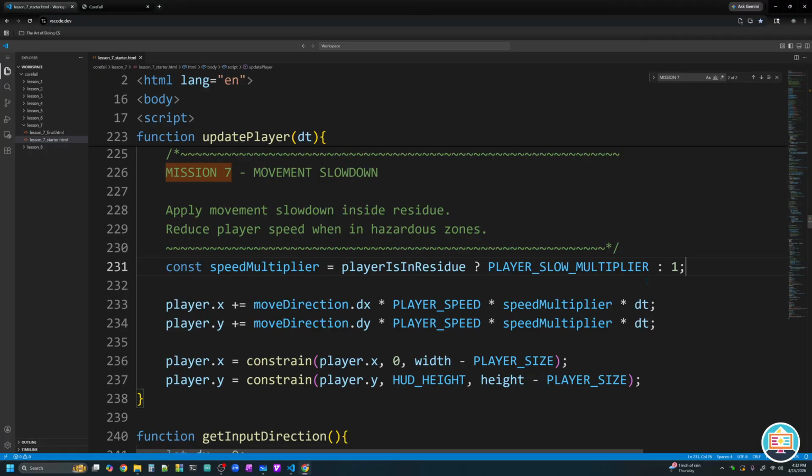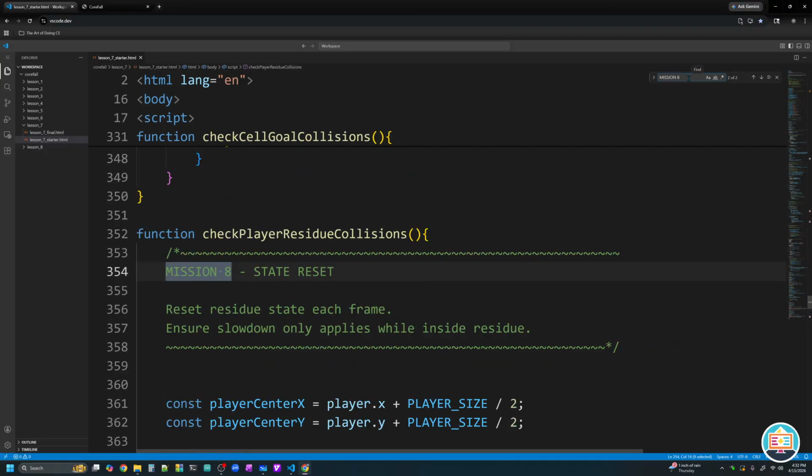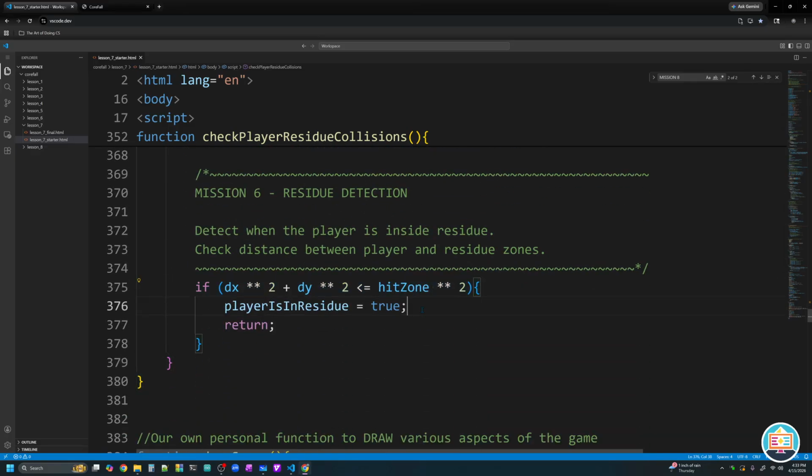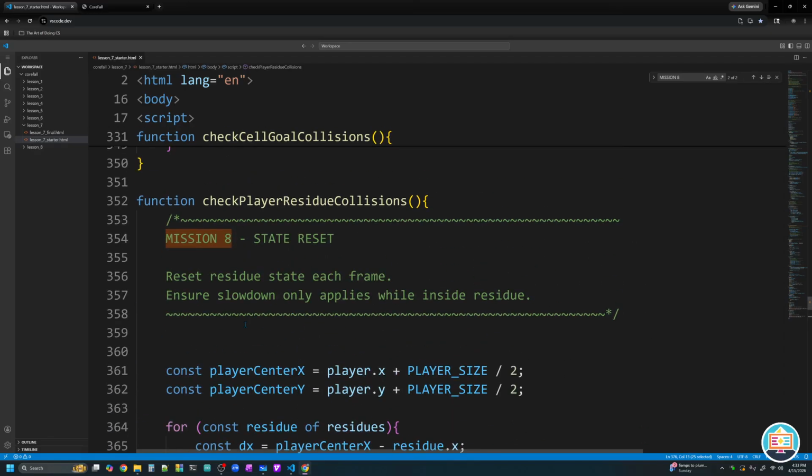So something is still broken because the speed multiplier should be set back to 1. But the only time the speed multiplier is going to be set back to 1 is if this question right here is false. And maybe perhaps we are never setting it back to false. So let's check mission number 8. In our check player residue collisions, it says we need a state reset. We're going to reset the residue state each frame. This will ensure that slowdown only applies while inside of a residue. Because if you look right here, if we collide with a residue, right there, we set player is in residue equal to true. Nowhere in here are we setting it back to false.